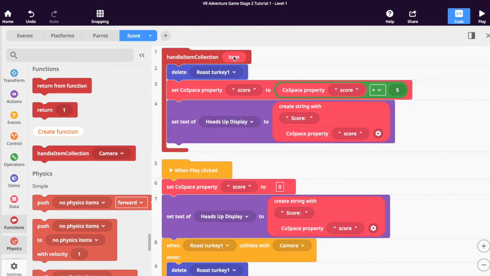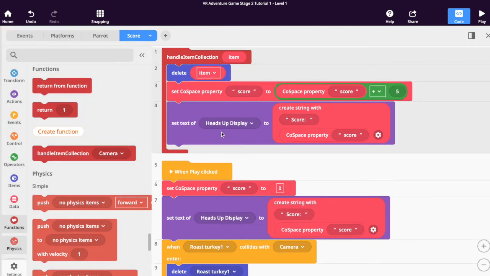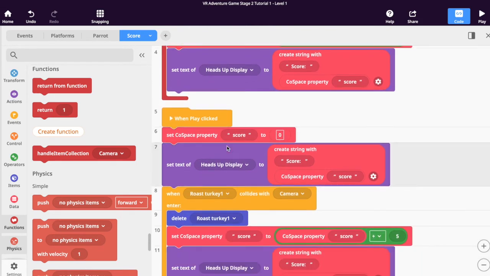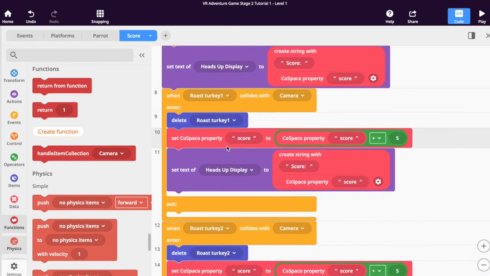So what I'll do is I'll take this parameter and I drag it here into the delete block. So now when I call the function, I'll specify what item I want, and then it will delete it for me. Okay, now I don't need to do that anywhere else in the code because the second line of code is talking about the score, and the third line is setting the display to show that score. So what I'll do now is go ahead and call this function.